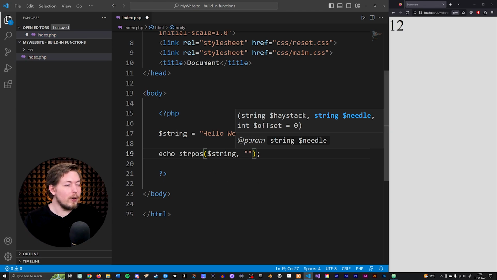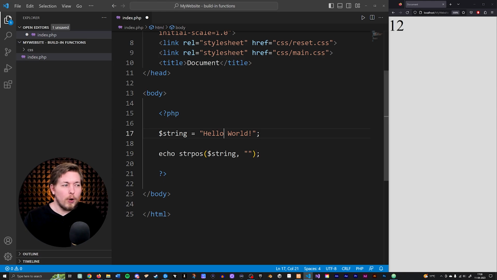So in this case, I could say, okay, so what is the position of O inside this string here? So in this case, I can go down and say I want to get O, save it, go inside, refresh, and then we can see we get 4. And the reason we get 4 is because we always start at 0 when we count inside programming. So 0, 1, 2, 3, 4, which is going to be the O. So now we got the position of O inside this string.